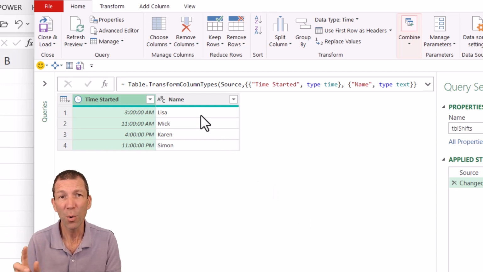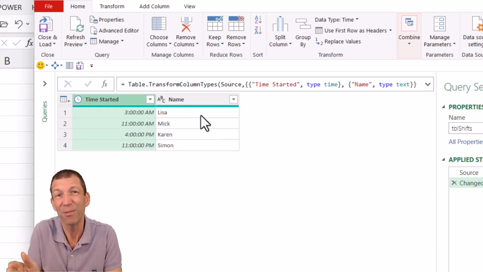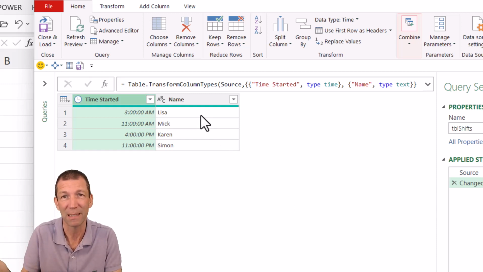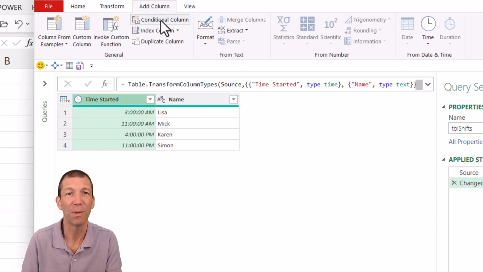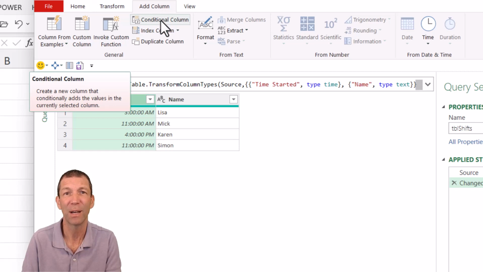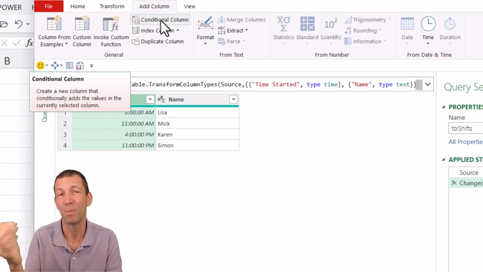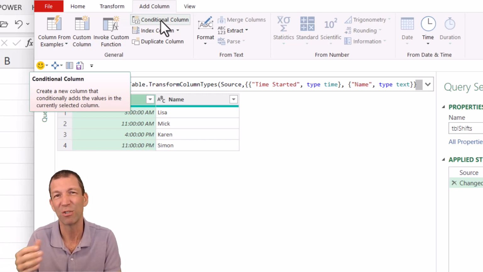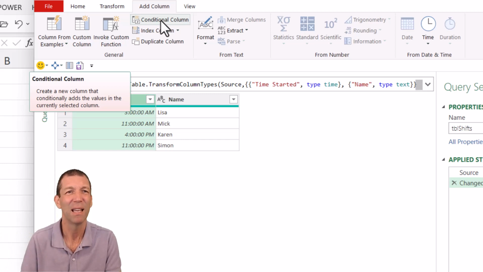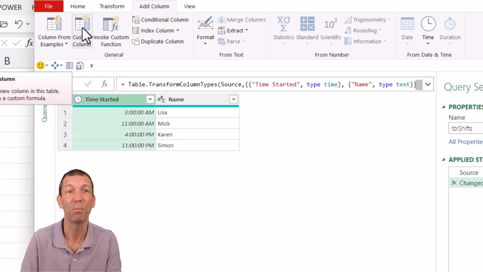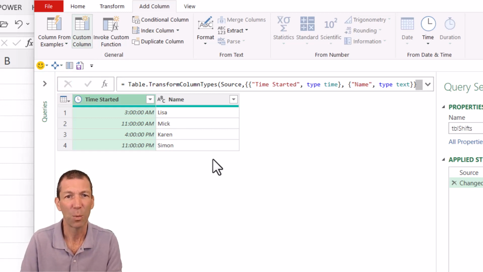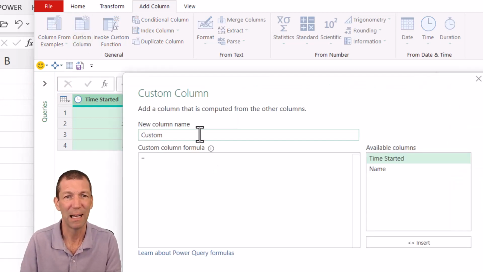Awesome. Okay, when you're doing simple ifs, if something's greater than this, or if something's less than that, and so on, you can just use the add column, conditional column button. That gives you a little wizard to do greater than, less thans, if a piece of text contains something. It's really good. But when you get a bit more advanced, or you're trying to do something more technical like time, you really need to get into the custom column. Okay, so custom column button, and we'll call that custom column shift.